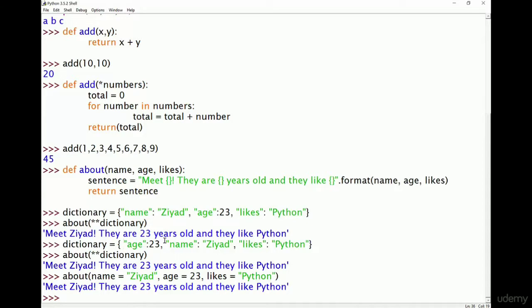Now, for this to be useful, you need to remember that the dictionary will very likely be generated automatically somewhere else in your program, so you won't be typing it out by hand like I just did. That kind of defeats the point.